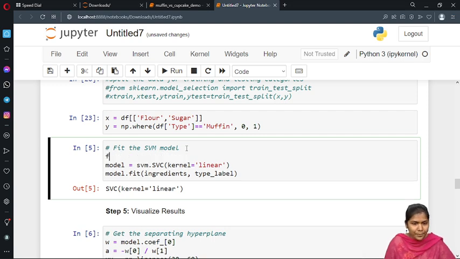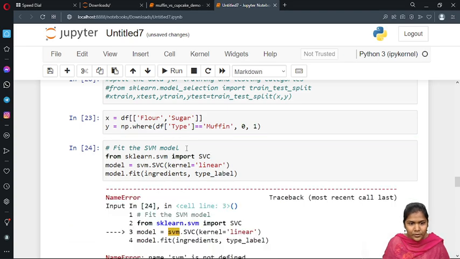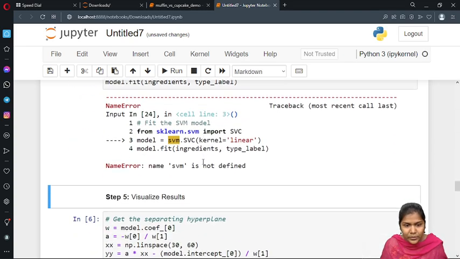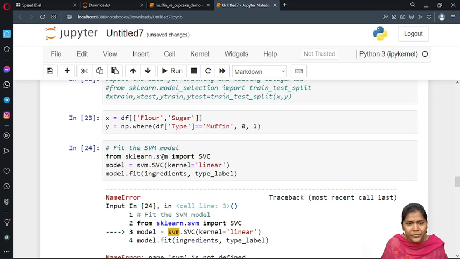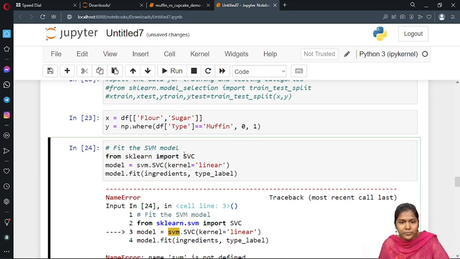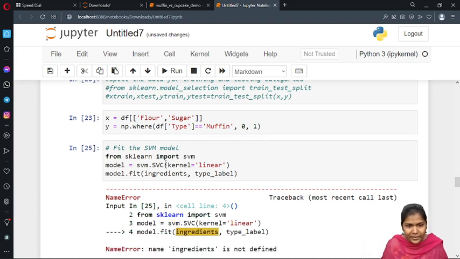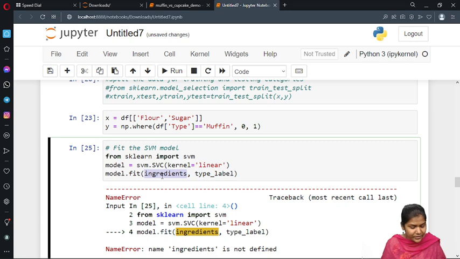I have to build that model from sklearn.svm import SVC. Name error, what is the name error? SVM is not here. From sklearn import svm. Instead of ingredients, what I have given? X. Type label as Y.